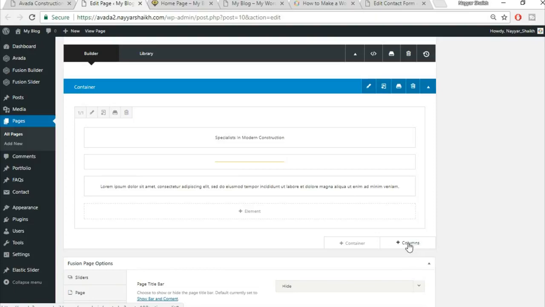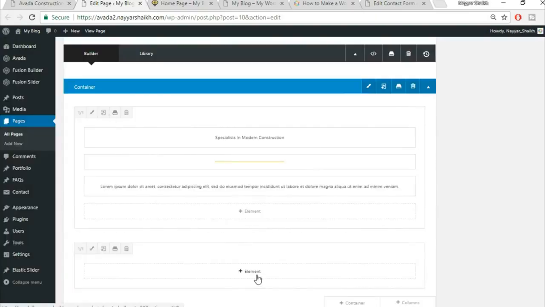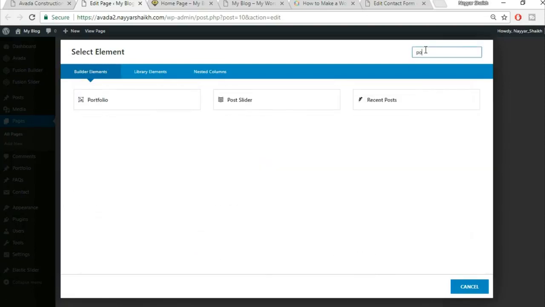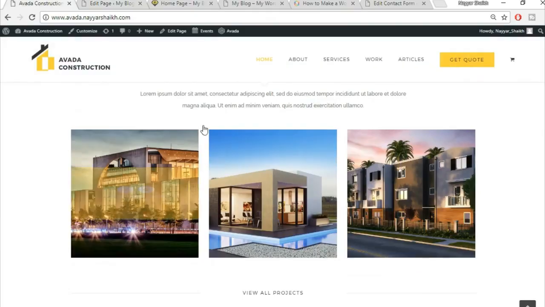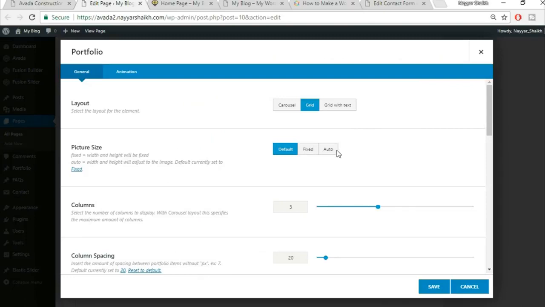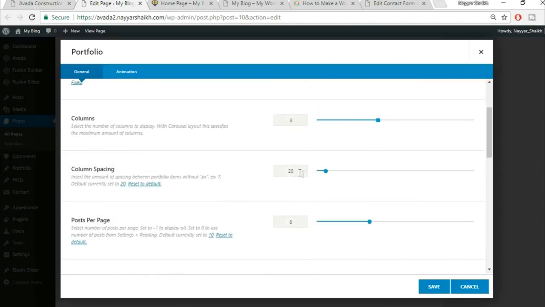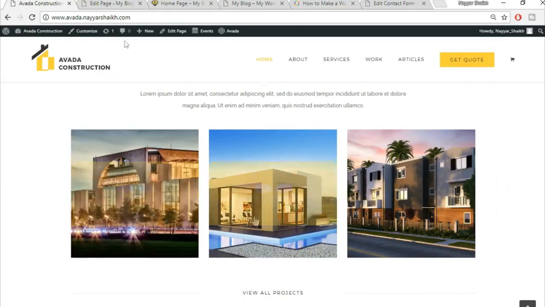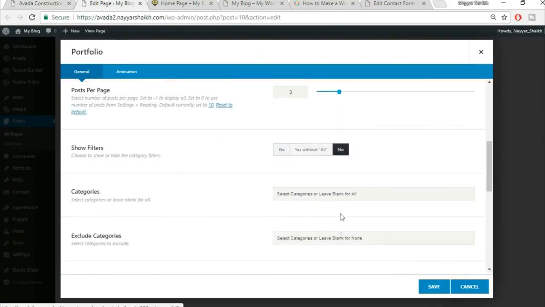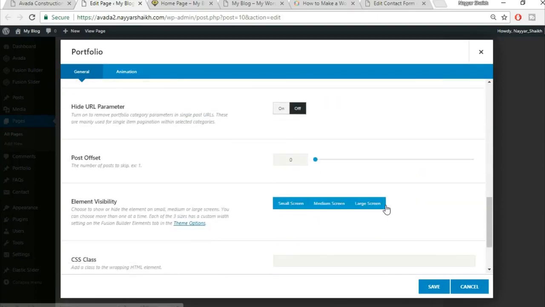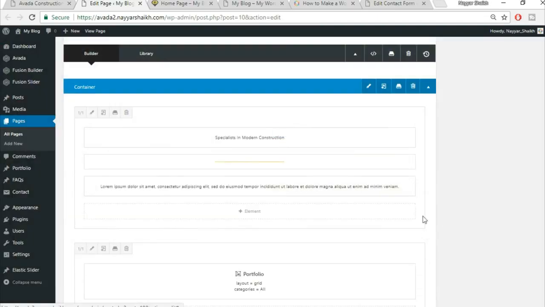Now click on add columns, single column, add element, portfolio. Fine. Now grid, this is the grid type, as you can see. Picture size auto, number of columns 3, column spacing, you can increase or decrease this, it's all up to you. I am putting 30. Posts per page, we want only 3 over here, so just type in 3. Show filters, no. What are filters? We'll see that later when we create the work page. There we'll use all these filters. Everything looks fine. Just click on save.